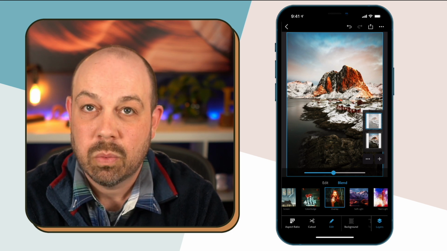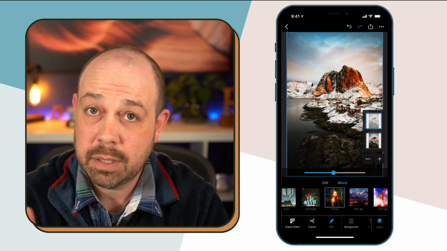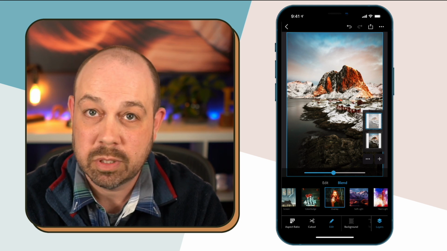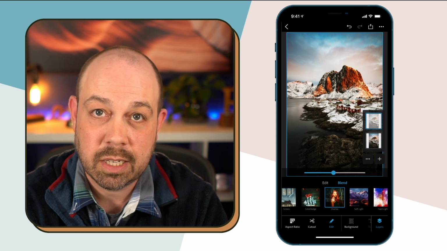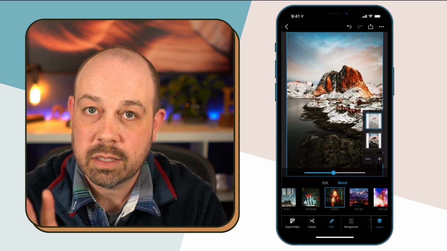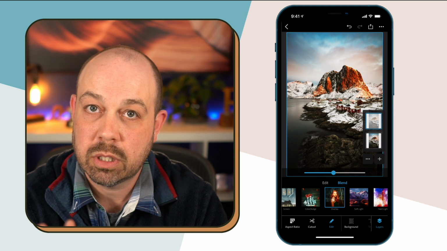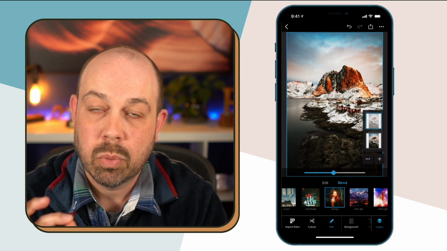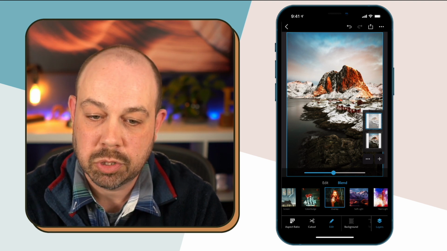And so we're essentially done. There are other things you can do. You know, in this app or in any other app, you can add different overlays or textures. But in this case here, I just wanted to add that Orton look to the photo to give it a little bit more of that rich, contrasty punch.